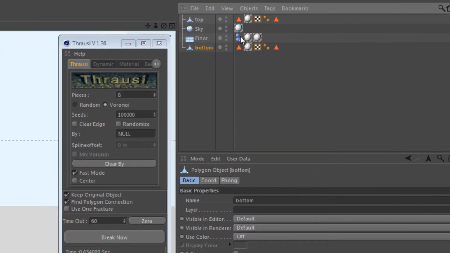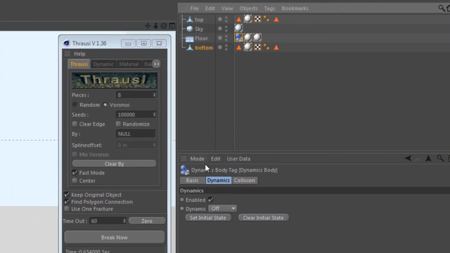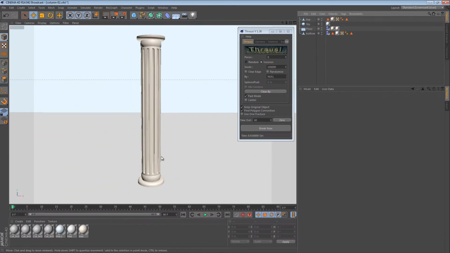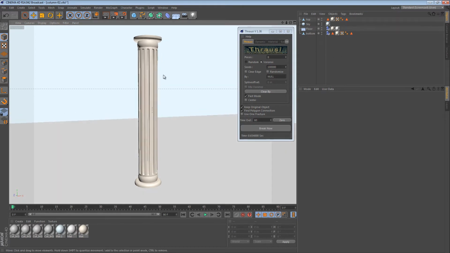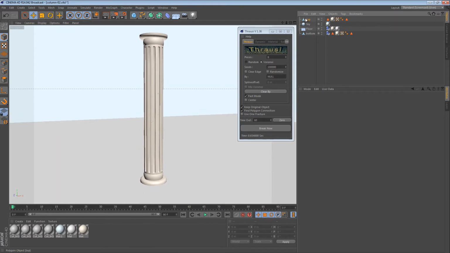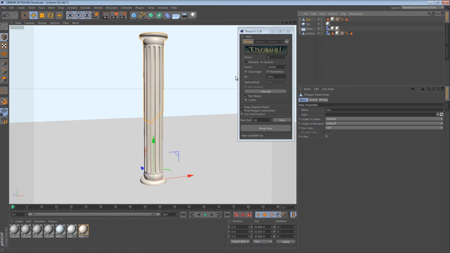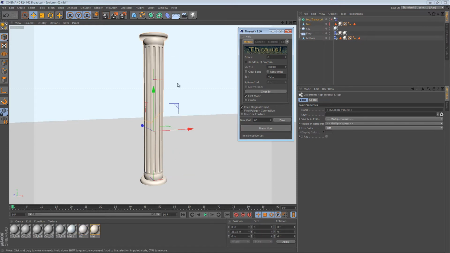And that means we're going to need a collision tag for it. So I'm going to copy this dynamics body tag onto the bottom part so it stays put and it affects the collisions. The next thing we do is click the top object and break it using Thrausi. So let's start with six pieces. Start small. And now we click the break now button. And it broke it into about six pieces.